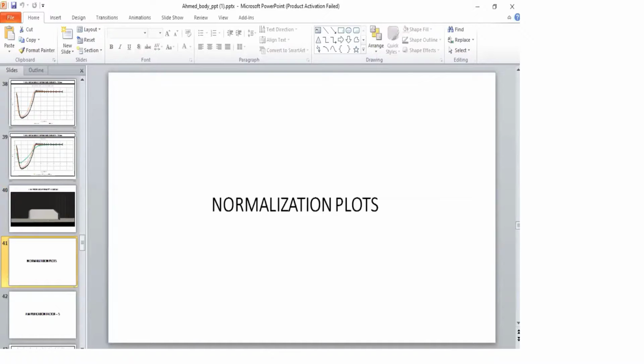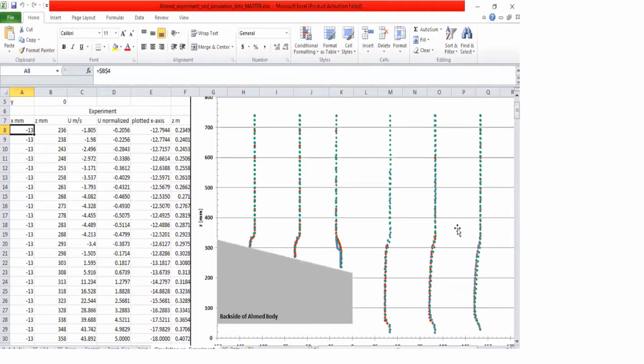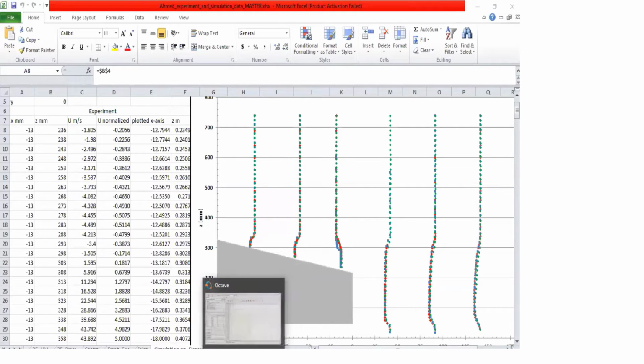Then in the experimental data, if you see, it is a normalized plot, right? They have normalized the plot and plotted different simulations and the experimental data, OpenFOAM results and whatnot. So here we will also do the same thing.